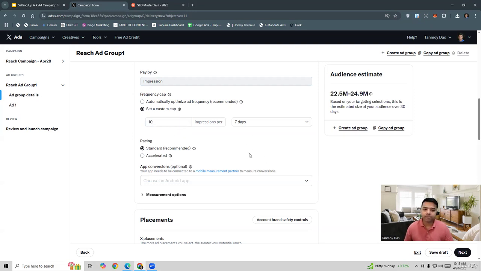And then the pacing as well, how you want your ads to be delivered, standard or accelerated. Standard means that the ad will be shown evenly throughout the day. Accelerated means that the ad can be shown very aggressively. Let's say you have certain events which you're advertising for. So you can run your ads aggressively before the event date.